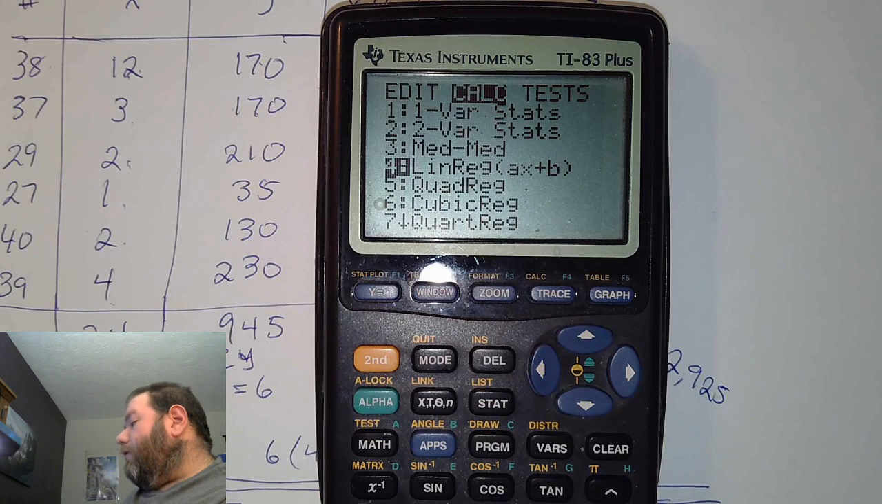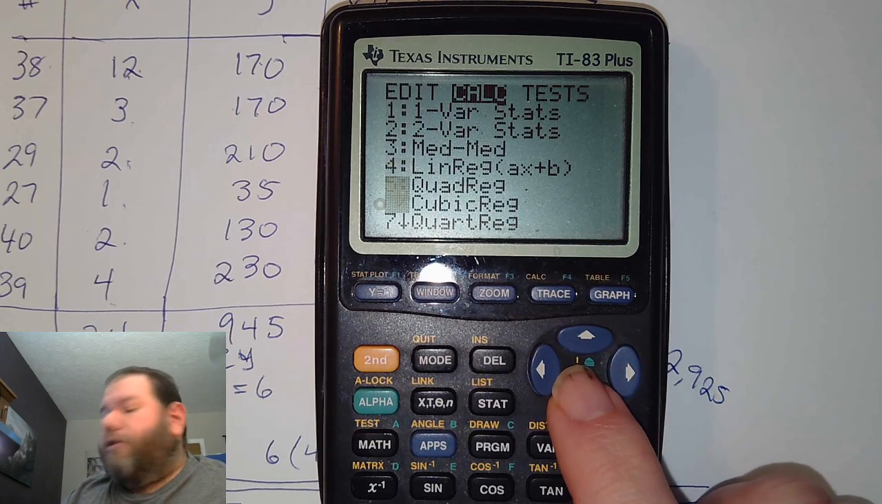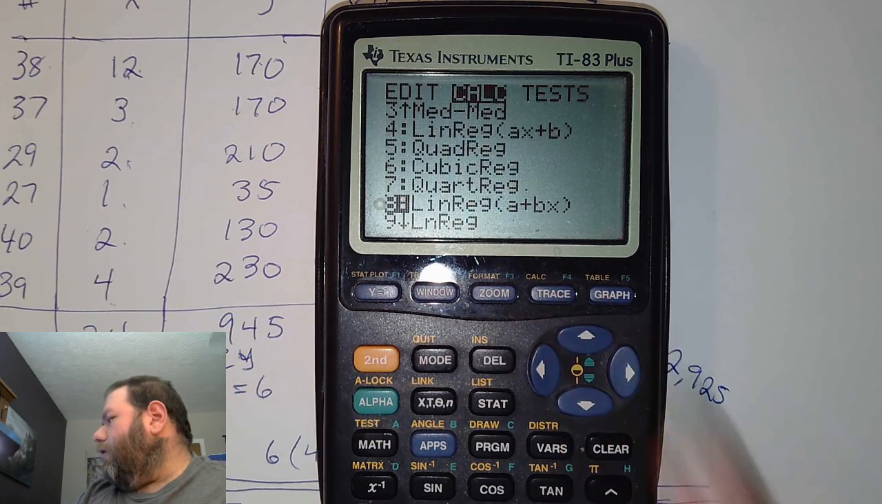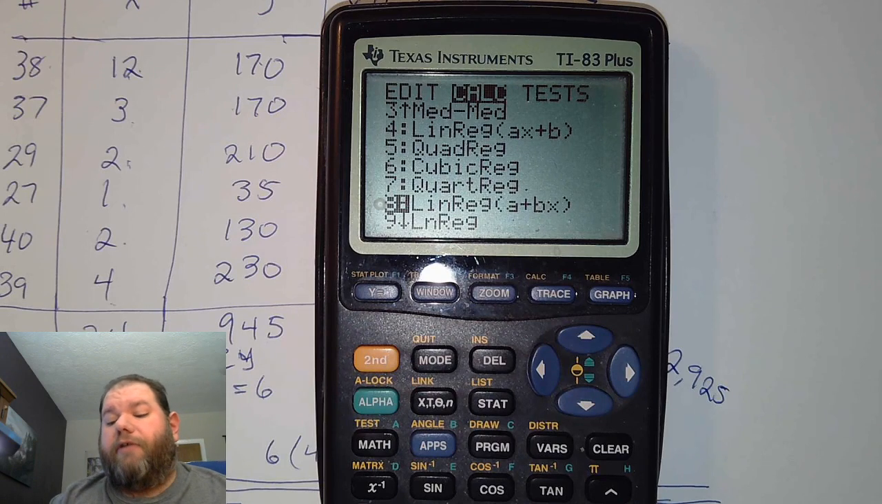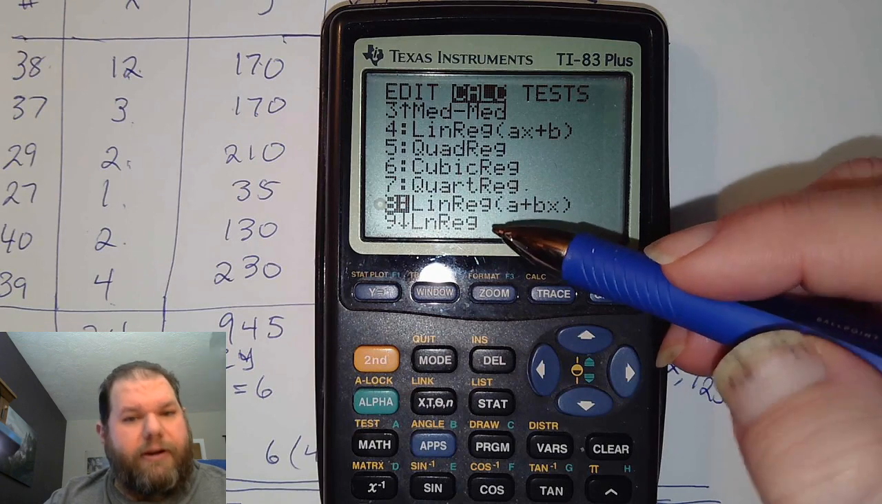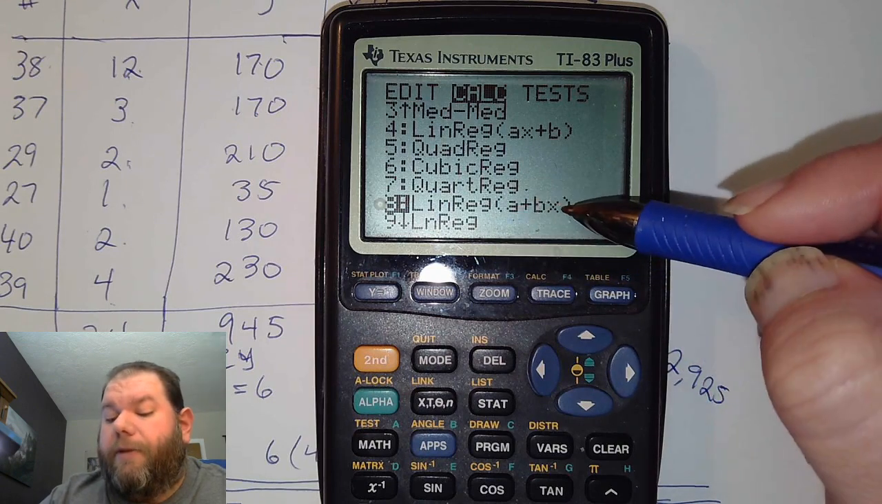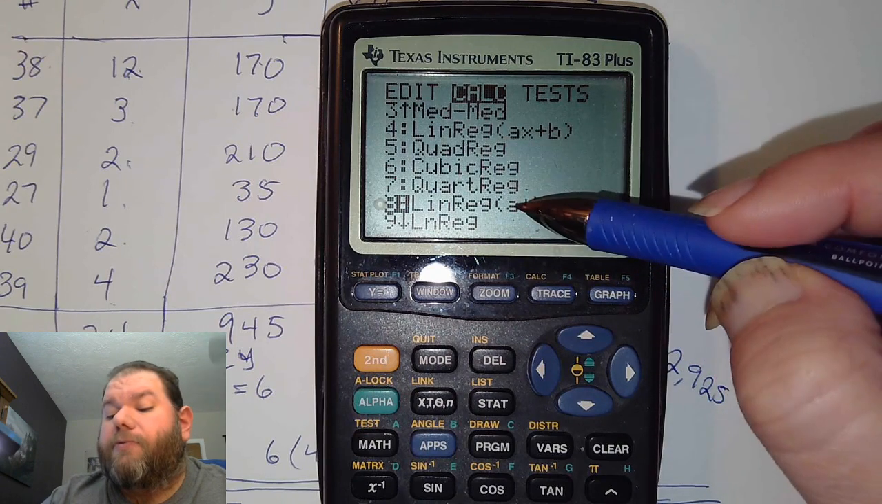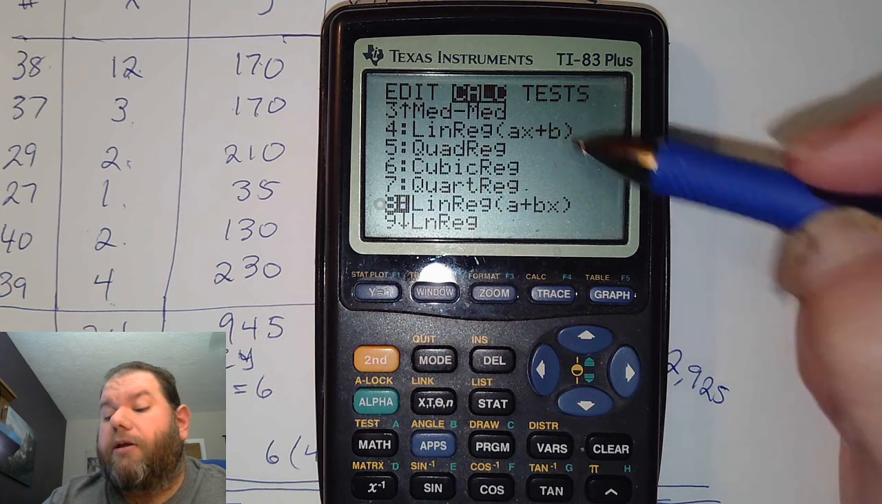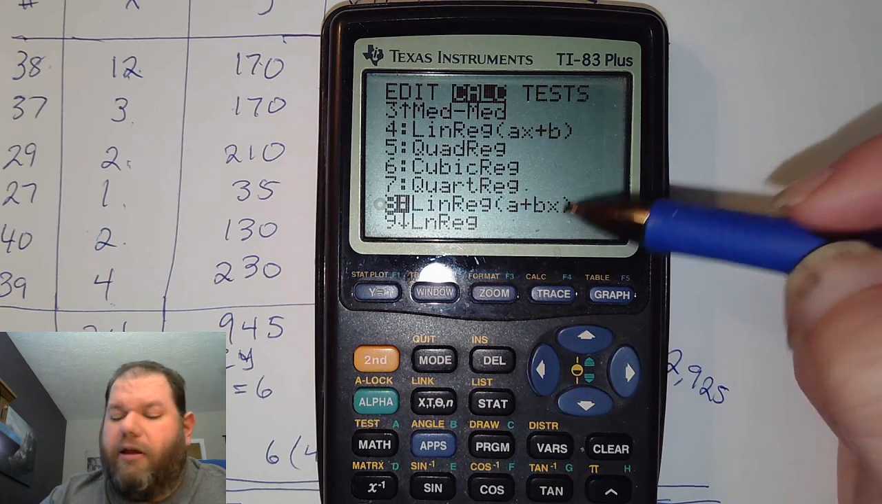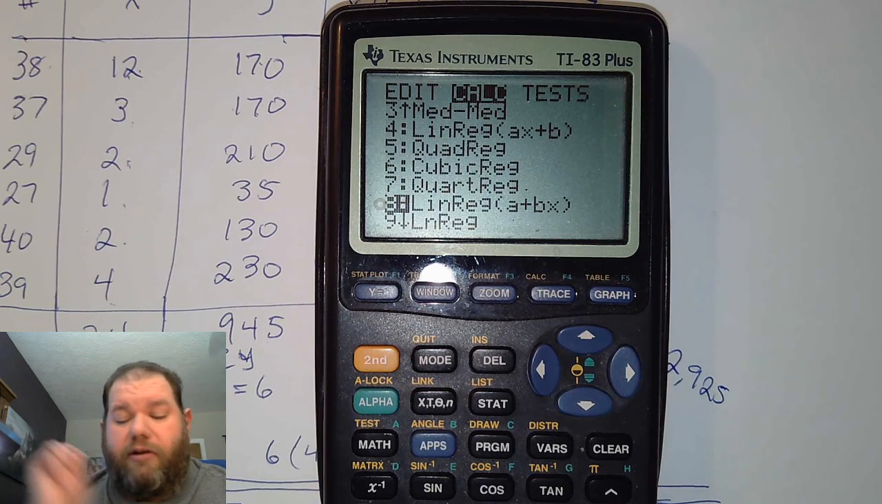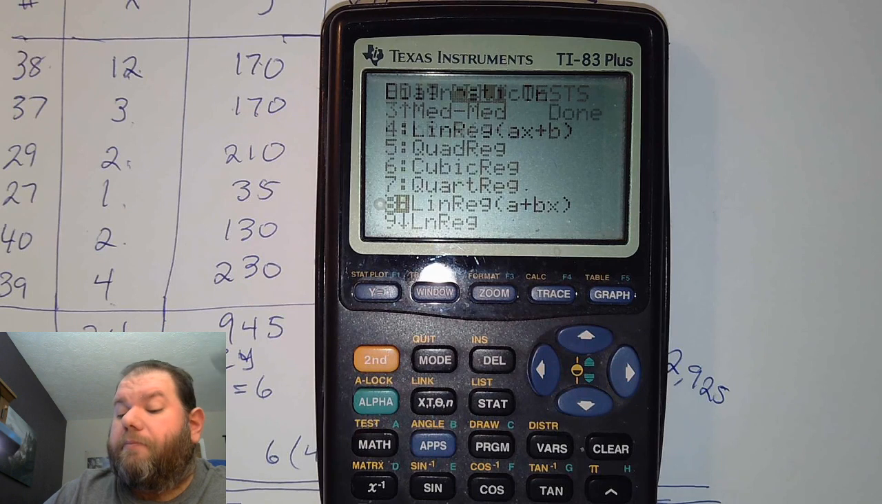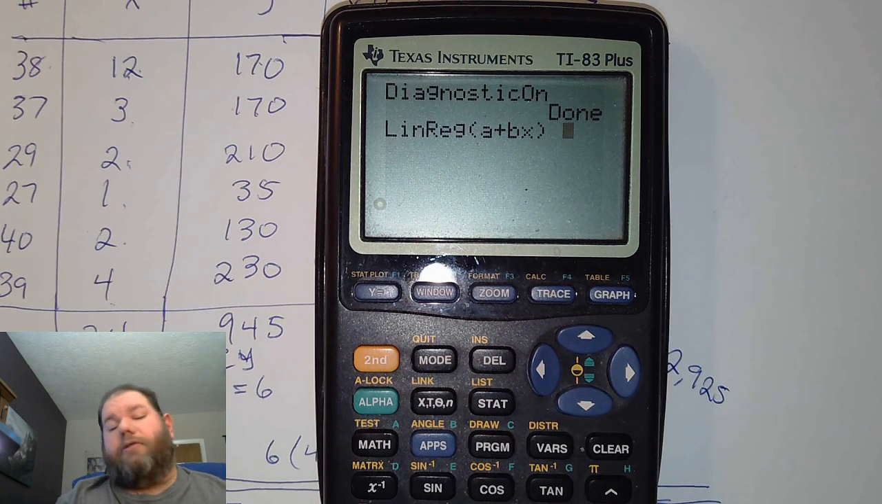All right. So, I'm actually going to use option 8 here, which is LinReg a plus bx. Now, LinReg means linear regression, as you might expect, and then a plus bx is the format. There's really two options here, whether you want ax plus b or a plus bx. Either one is fine, but because I gave it to you in the notes as a plus bx, we'll go ahead and use that one. So you press enter. We see it puts it onto the screen.